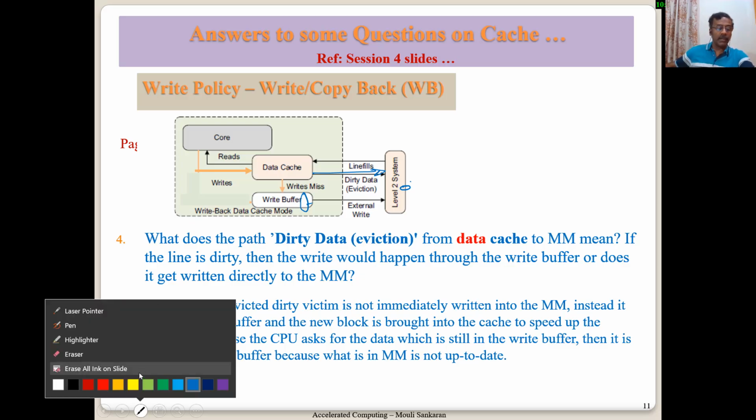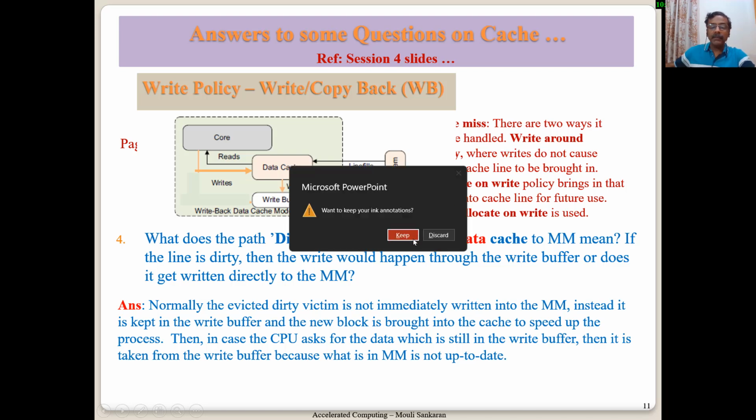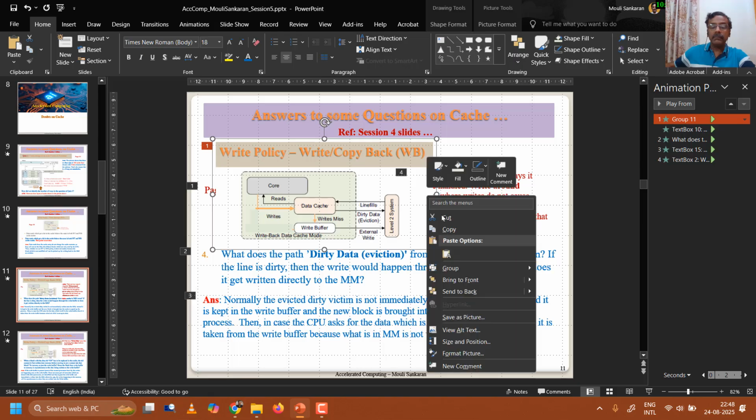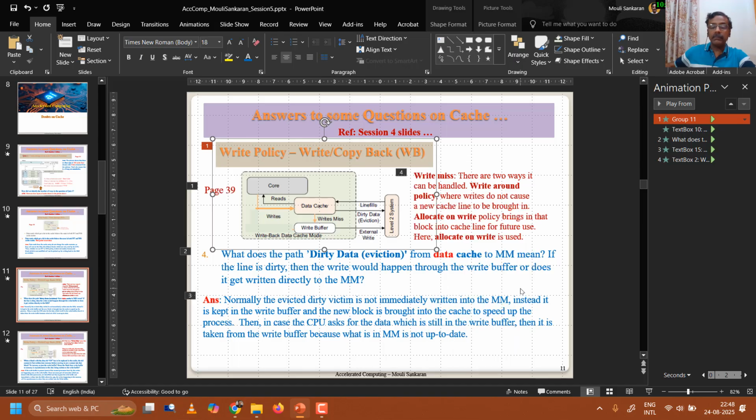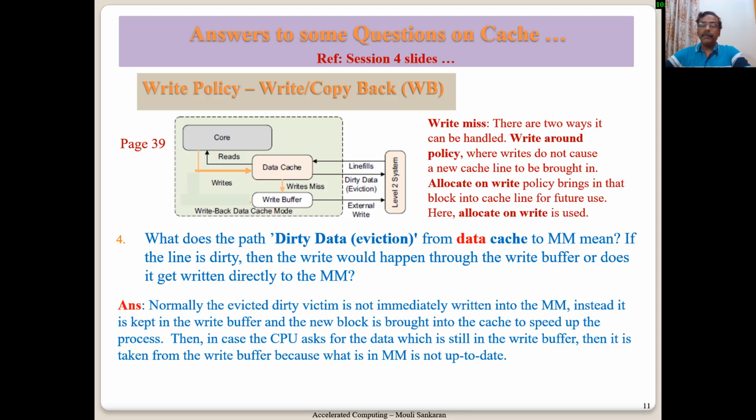Now let me make it visible. Now, what we do here: a write can be handled in two ways, write around, or allocate and write, which I already explained. Here allocate and write is used. That means when you encounter a write miss and you decide to do a write allocation, the block will be brought into the data cache, and then the data is written into the copy of the data which has been brought into the data cache.